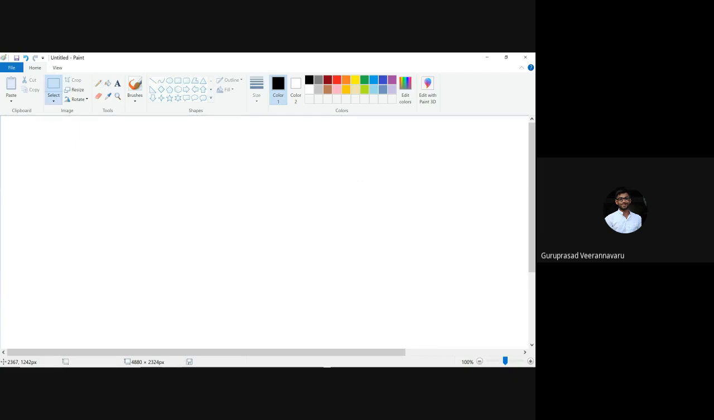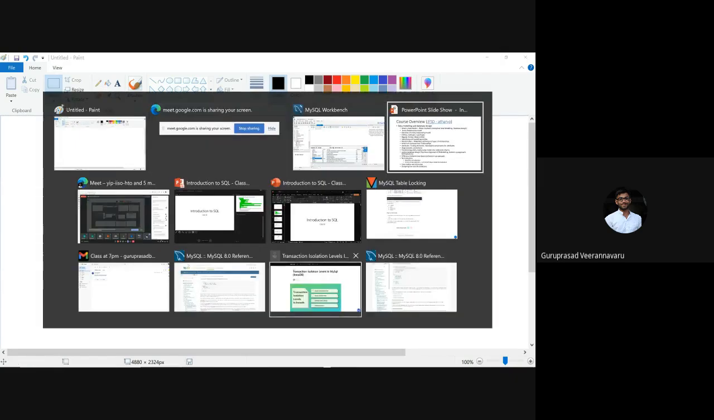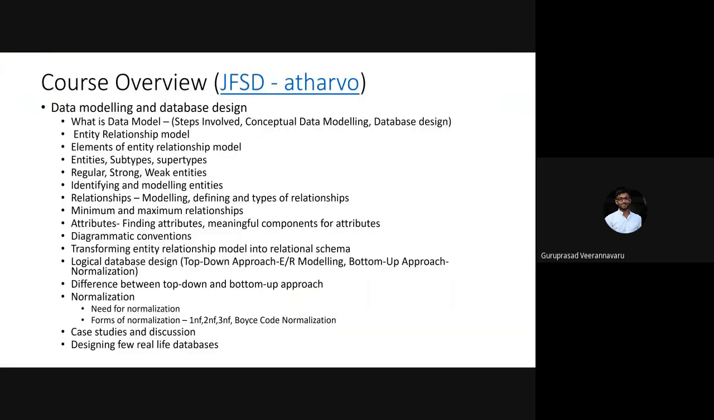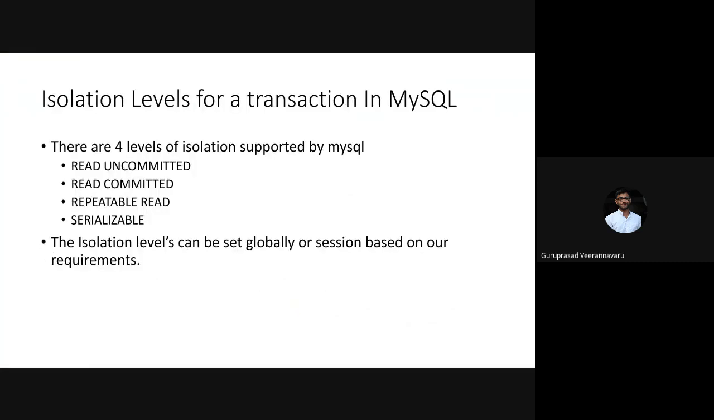Let's go back to the presentation. We'll discuss what the different types of isolation levels are. So these isolation levels are in transactions only. We support isolation levels for a transaction. So there are 4 types. We'll discuss what each of them means.